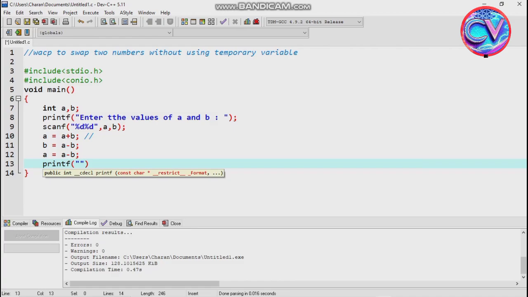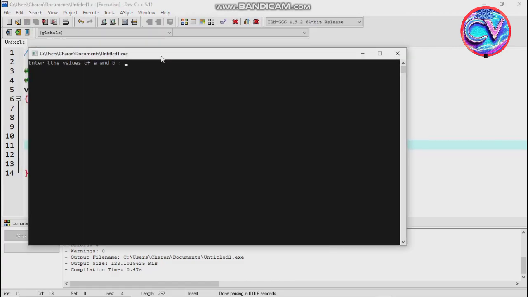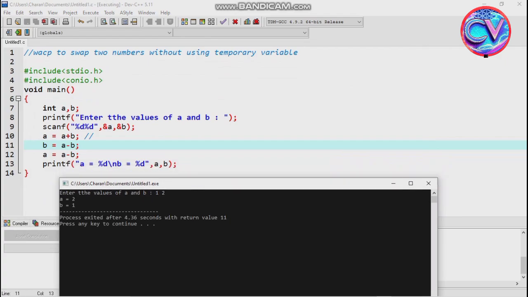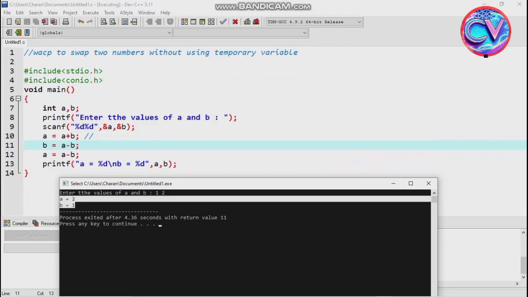printf "a is equal to %d\n", and here b is equal to %d, comma a comma b. Okay, now first I am giving 1 and 2, and now enter. So first I have given a value 1 and b value 2, and see what magic has happened. A value 2 and b value 1.